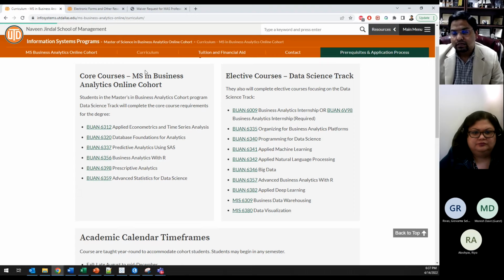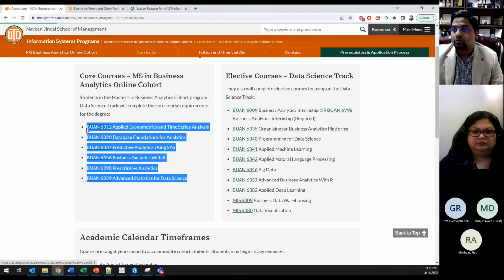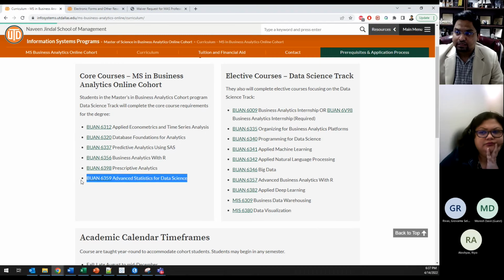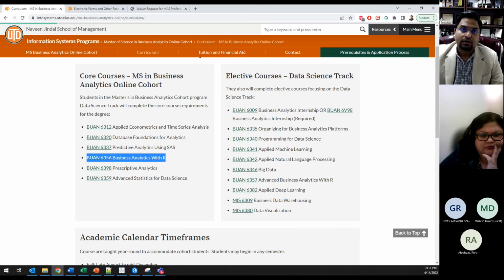The program is divided into two buckets, core and elective, and your core courses, irrespective of whether you're in a residential program or online program, remain the same. So the six courses that you have to take, generally students start with the advanced statistics course, the database course, or if you're taking advanced statistics and you want to add another course, that could be business analytics with R. Now, business analytics with R requires stats as a prereq or a coreq.